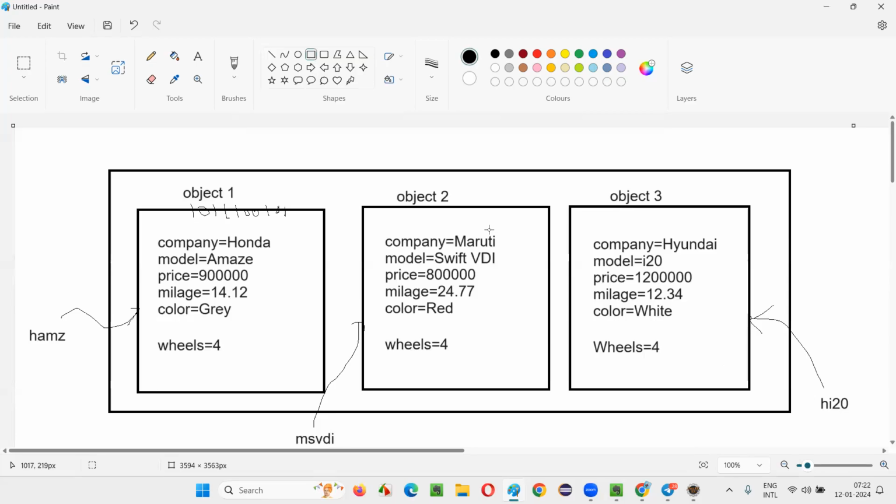Are we wasting the memory or not? Do we have to store wheels in 3 places? Is that a good idea? If it is same for every object, do we have to store the wheels in every object? There will be 100 objects tomorrow. In every one of those 100 objects, do we have to store wheels equal to 4 everywhere? That's not a good idea, right?